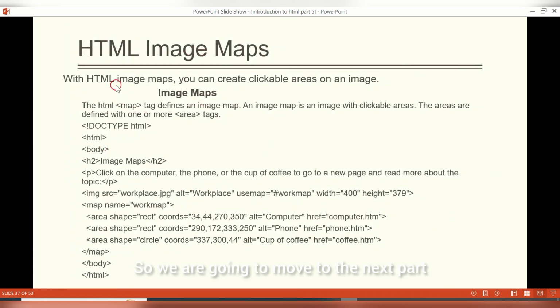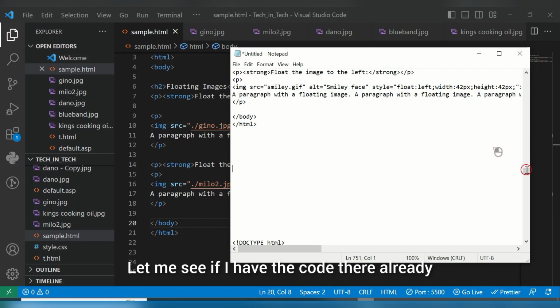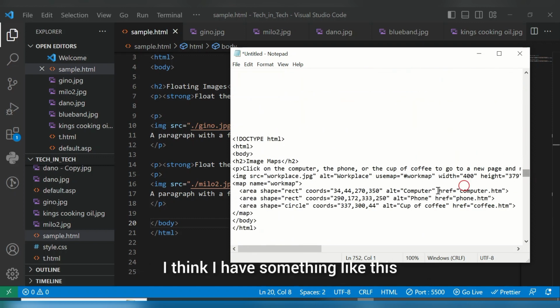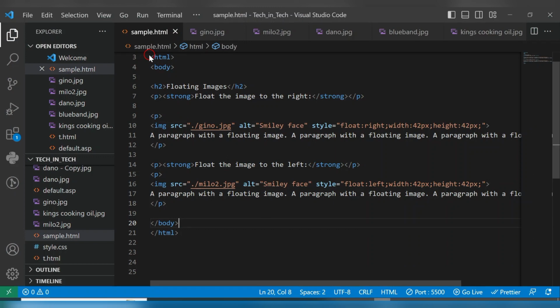So we are going to move to the next part, which is the HTML image map. With an HTML image map, you can create clickable areas on an image. So we have this code. I'll go to my notepad. Let me see if I have the code there already. Okay, I think I have something like this. So I'm going to copy, go to my VS Code and paste.